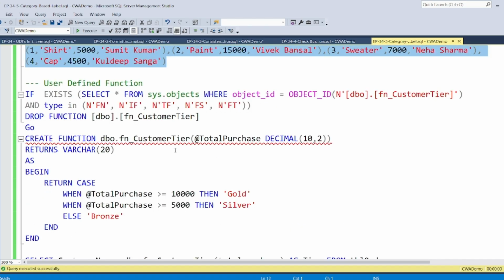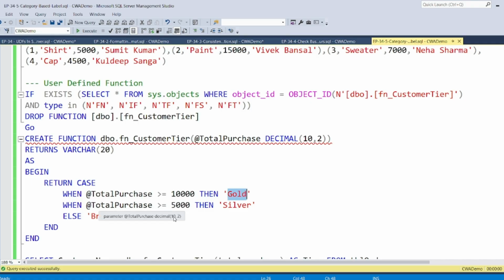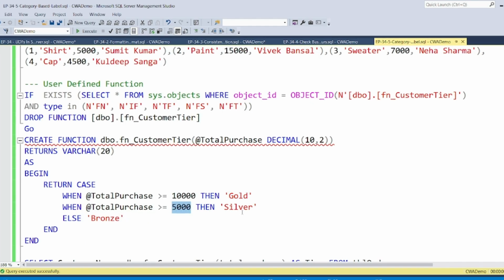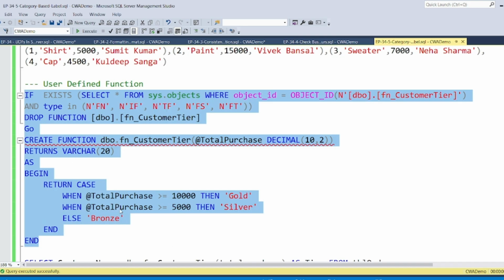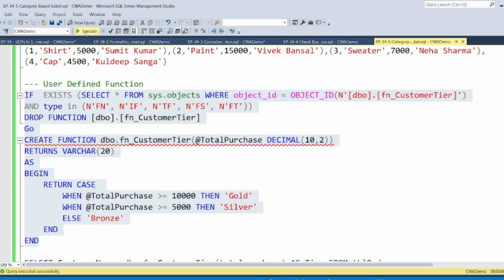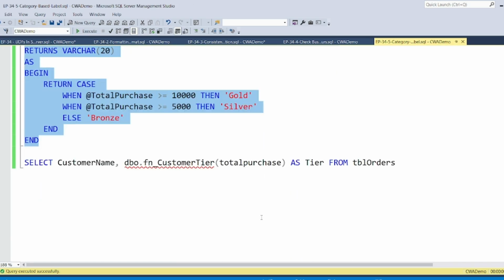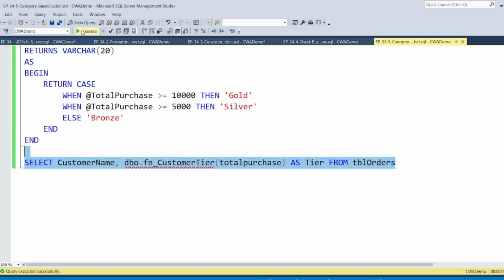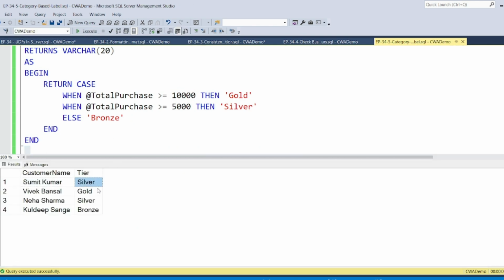What the function does is it takes the total purchase as a parameter, and based on that, if the purchase is more than 10,000, then that customer falls in the gold category. If the purchase is greater than 8,000, then it is the silver category, and otherwise bronze. This way you can enhance the business logic based on the requirement. This is just a demo. And if we select this, you see that it shows Sumit Kumar is silver.